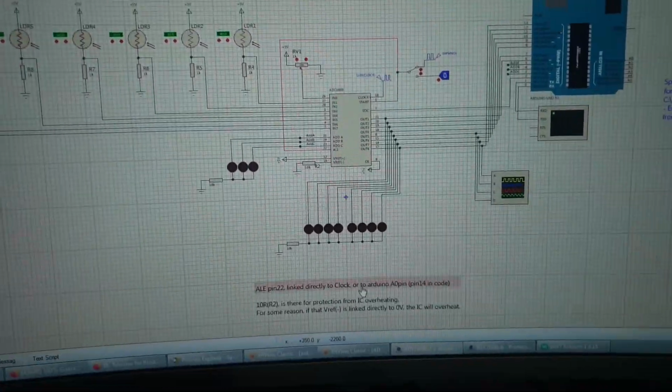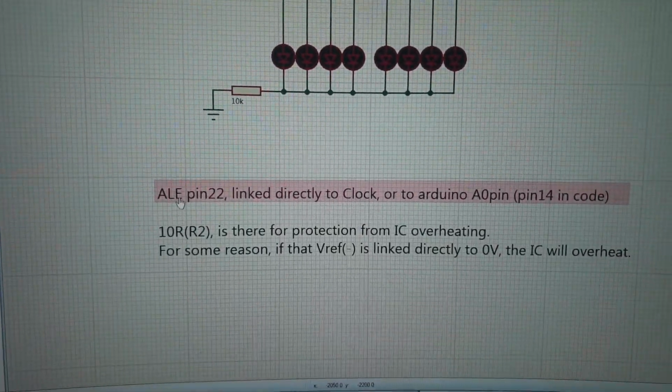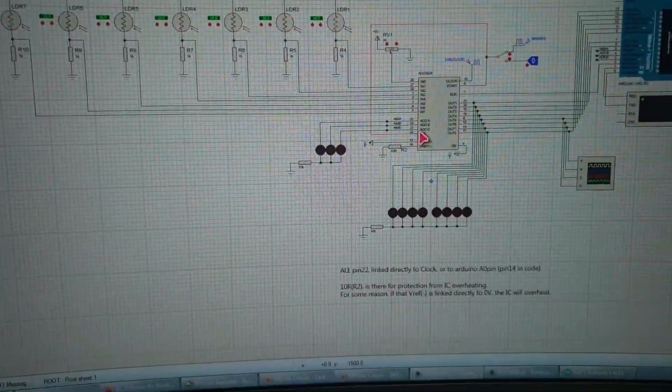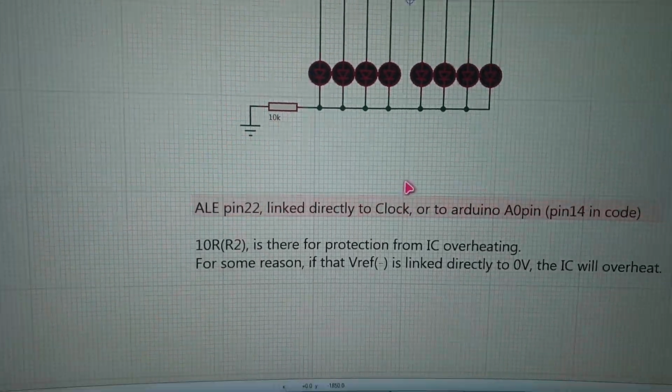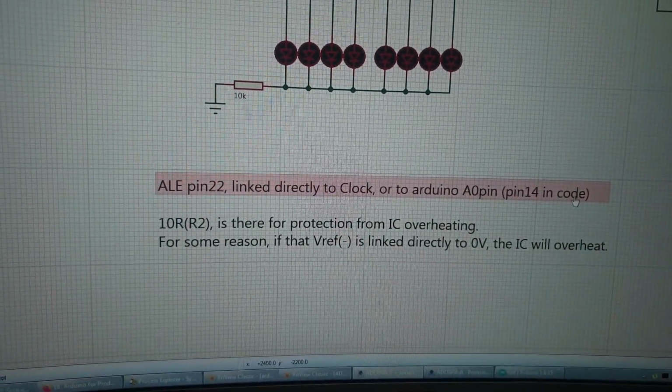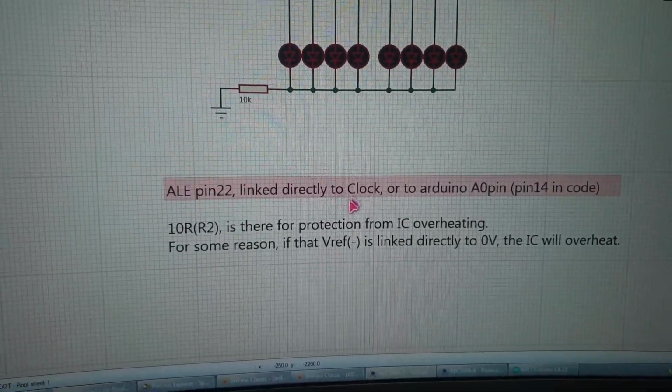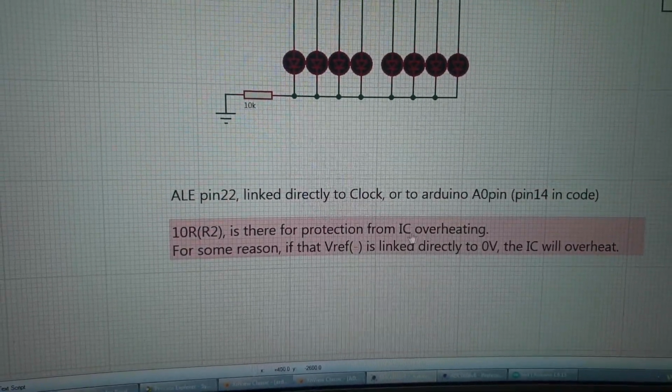Okay, so you get it. This is a reminder that I put here. LDR pin 22. This is the pin. LDR pin 22, as you can see there, linked directly to clock, exactly how I have it right now, or to Arduino A0 pin 14, but then you have to make it in code. So you have these two options. This is the reminder that I put here. 10R is there for protection against IC overheating.